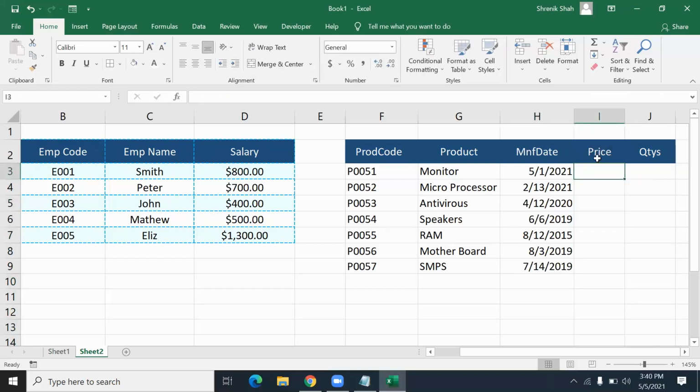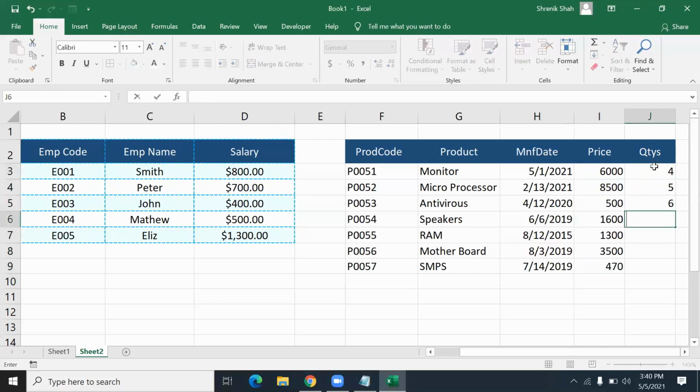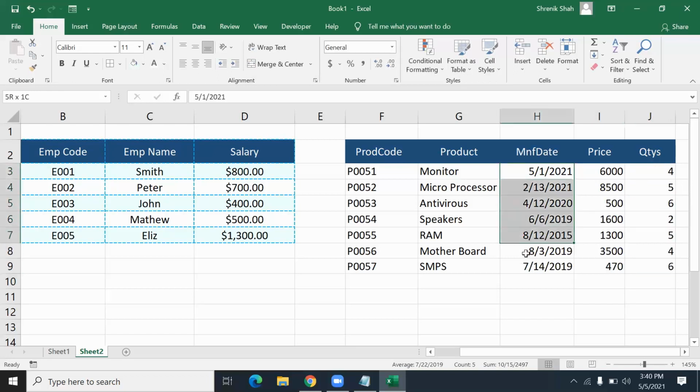Now the next is the price. So we will type some prices in Indian currency notes. So for the microprocessor, we will type something here. Antivirus, the speakers, the RAM, motherboard, and SMPS. Okay. So the quantities also I type here, some random values.